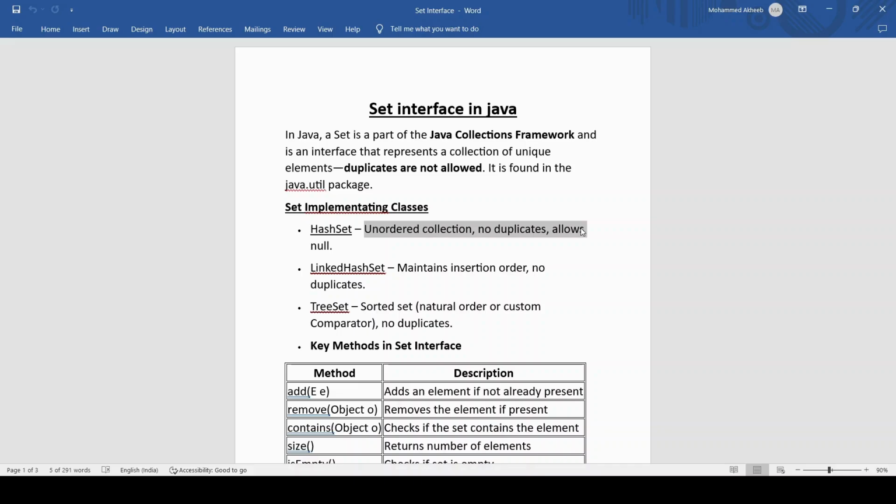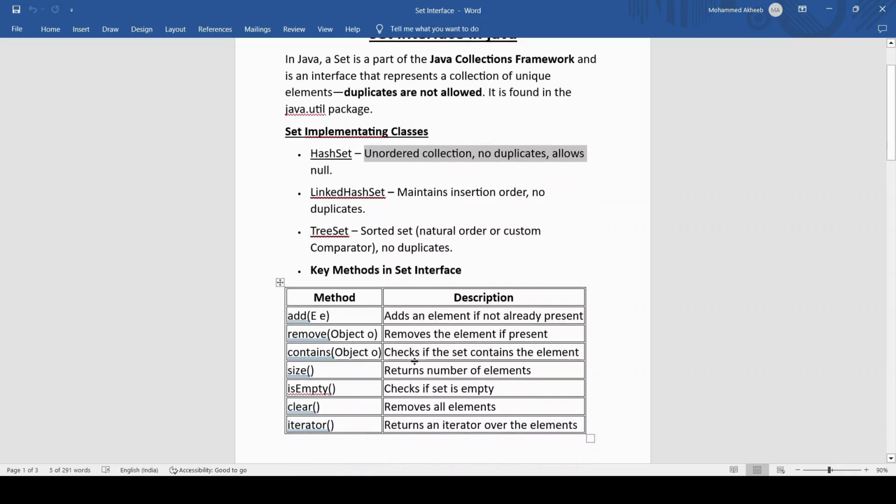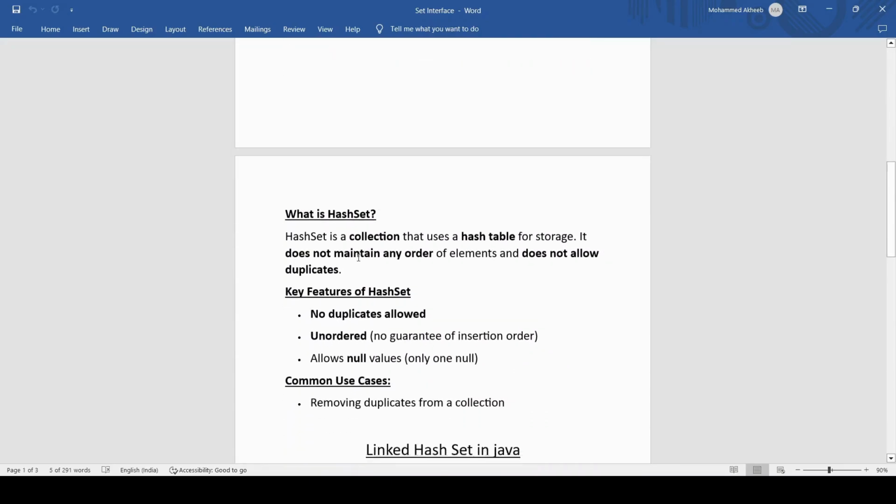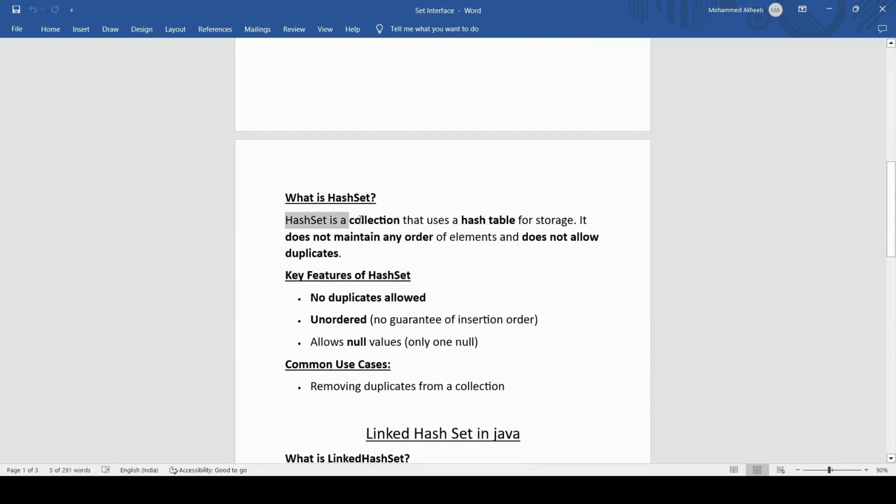Now let us see these three implementing classes one by one, and we'll see the methods defined with respect to these implementing classes of set, that is HashSet, LinkedHashSet, and TreeSet. First, let us start with HashSet. HashSet is a collection that uses a hash table for storage, and it does not maintain any order of the elements that we have inserted and does not allow duplicate values.